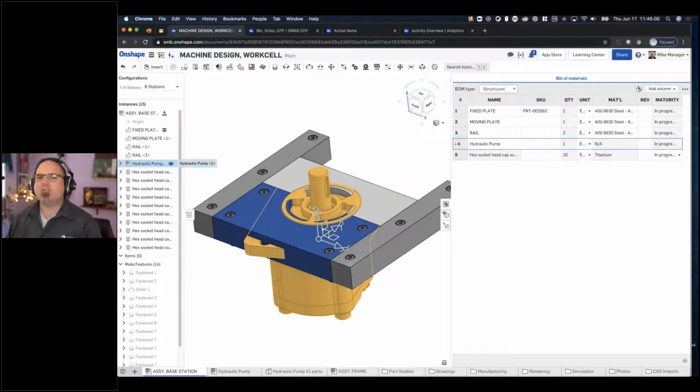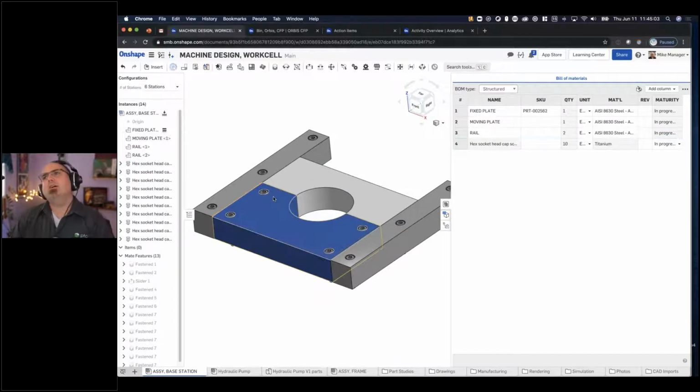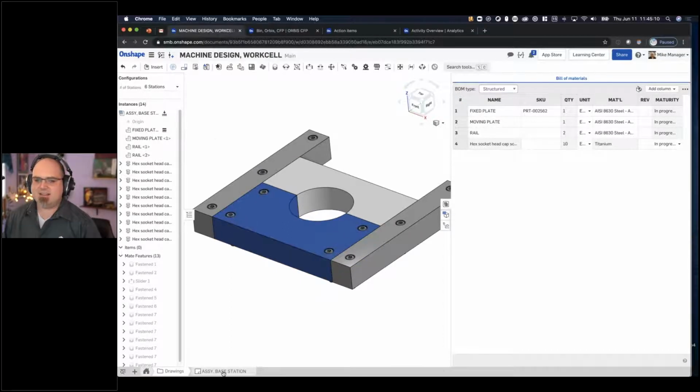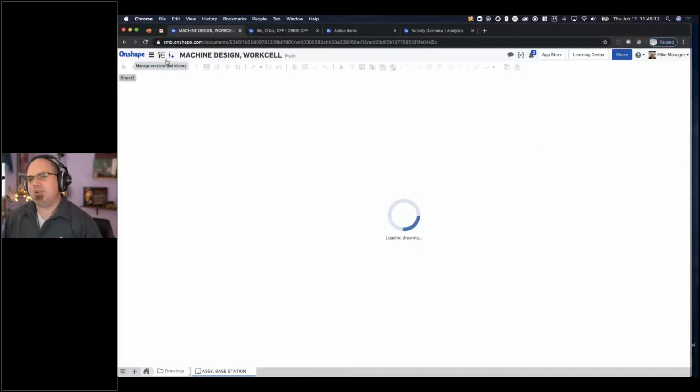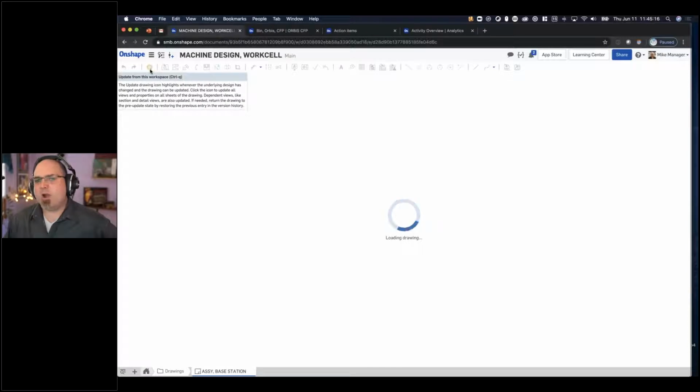That's kind of the workflow, right? You're going from a serial workflow to a parallel workflow in the Onshape system, right? That's the benefit of Onshape, is that you can get more done with more people at the same time, no matter where they are in the design process.